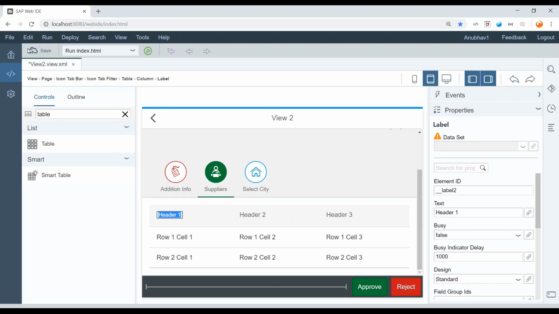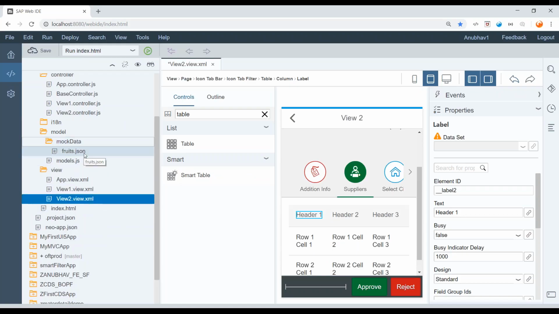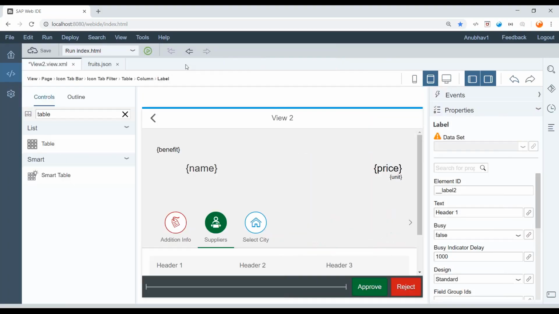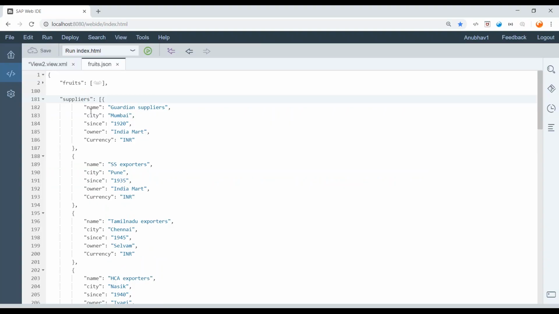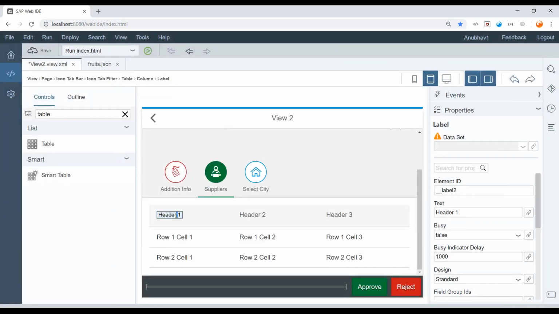For that, I need to refer to the JSON file, which Srinivas has created. So let me go back to the JSON. You see how important that JSON file exercise was. Now I come back to JSON and I check suppliers here: name, city, since, owner, currency. So I will be using only a few of them. I will use name, city, since when.